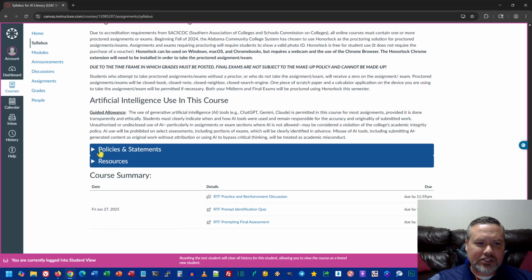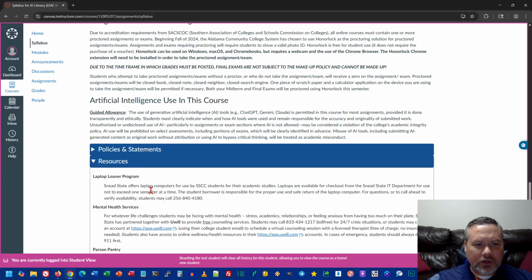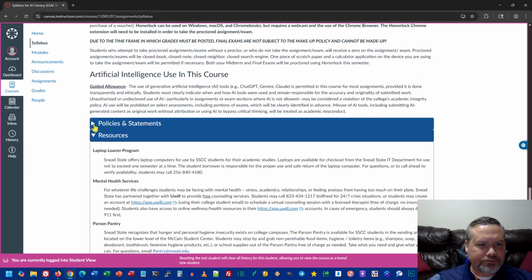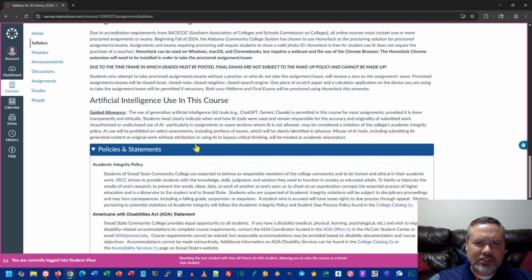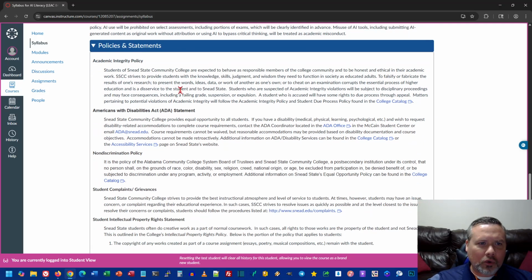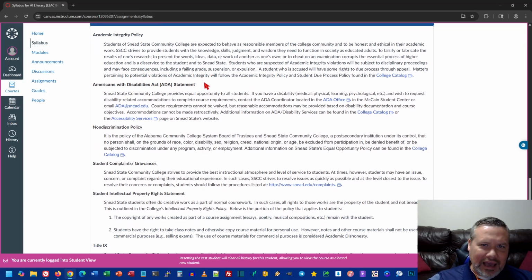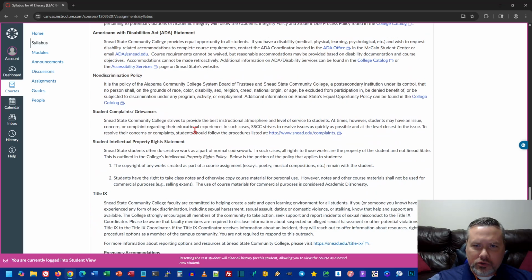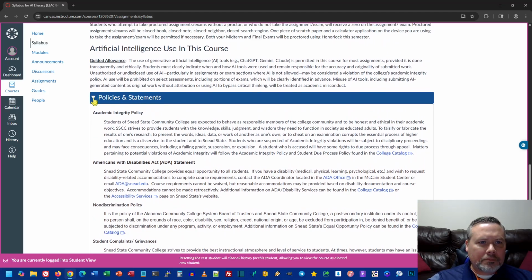There's policies and statements. These are policies and statements that apply to all of your courses here at Sneed. And there's also resources that are available to you as a student. You can look through this. It's things like the Laptop Loaner Program, Mental Health Services, our Parson Pantry and Parson Closet. Policies and statements, these apply to all of our courses, and you can see here it goes through the academic integrity policy, the ADA policy, non-discrimination, students' complaints, and so forth and so on. Just read that at your convenience.